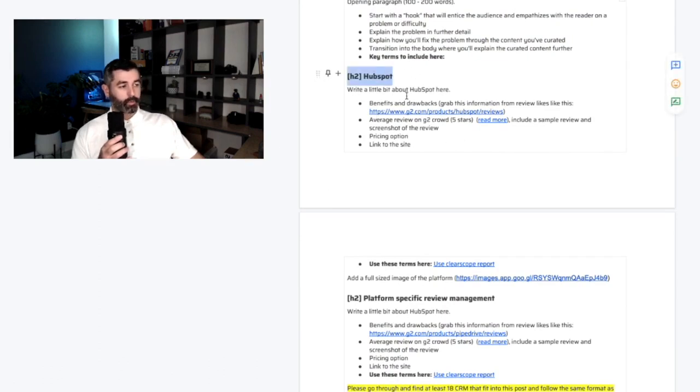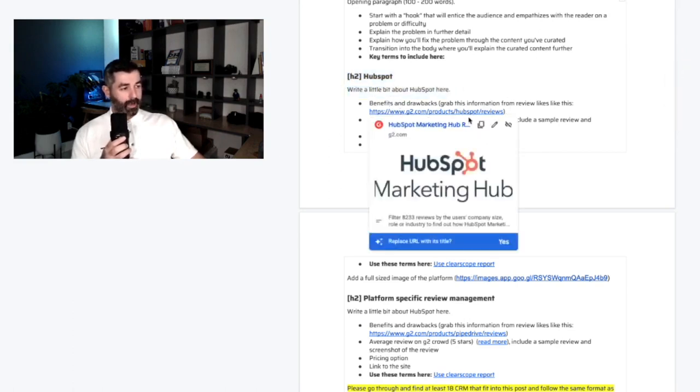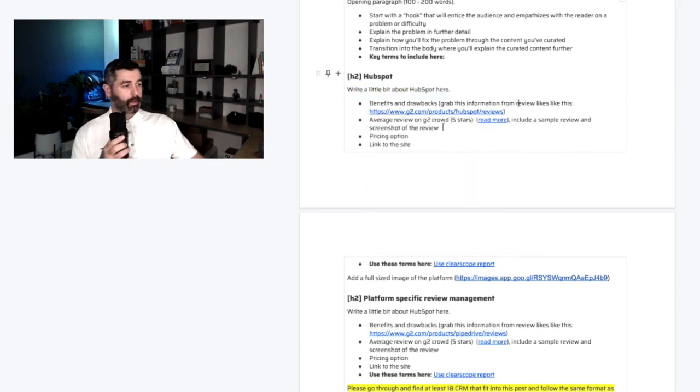So if the first one on the list is HubSpot, we're giving them context to tell them how to write about it. So write a little bit more about HubSpot here, talk about the benefits and the drawbacks. They have that here on G2, like I said. What's the average review, the pricing options, link to the website, and then use these terms here, and then also add a full-size image. So we're also giving them information on how to put in media and images and videos as well.